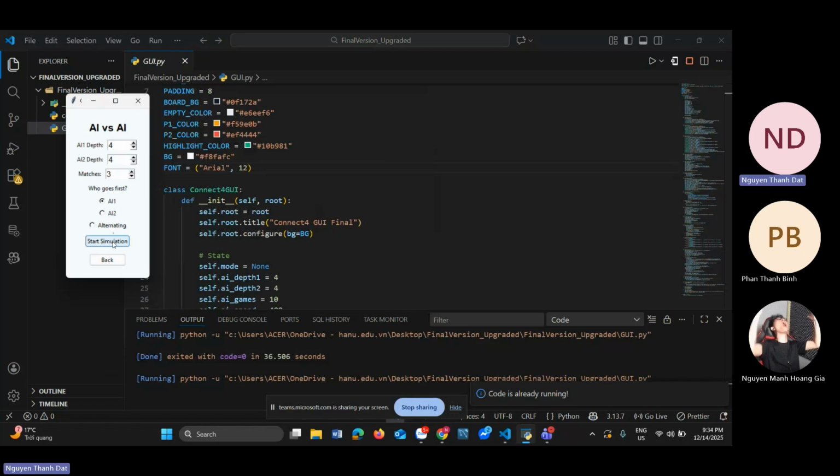And this is the AI with AI mode. In this mode, both players are controlled by AI agents. Each AI uses the same Minimax algorithm, but plays independently. This mode is useful for testing strategy and observing how the AI behaves without human input. We can clearly observe patterns such as center column preference and defensive blocking. And we can choose the number of matches.